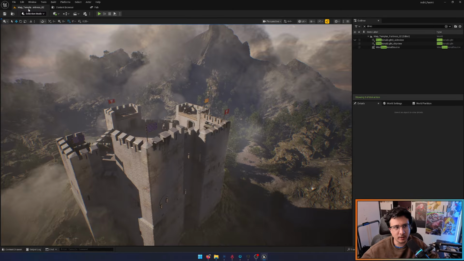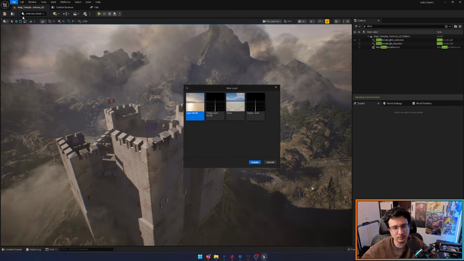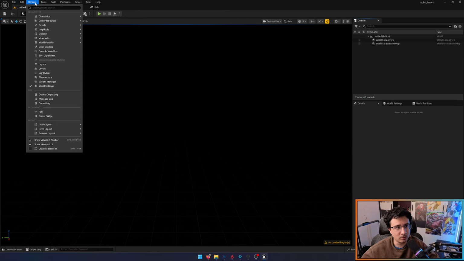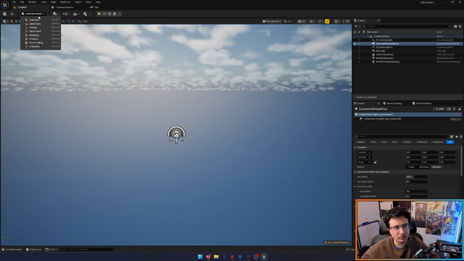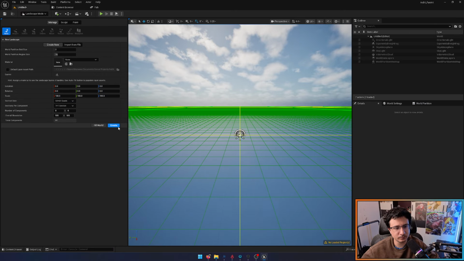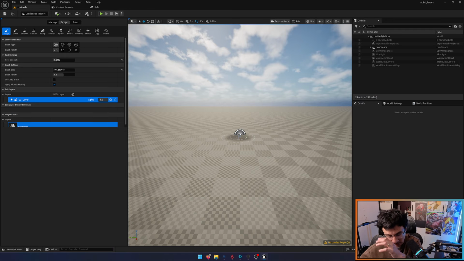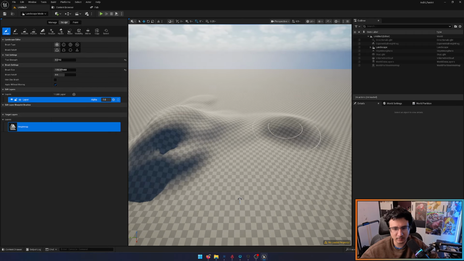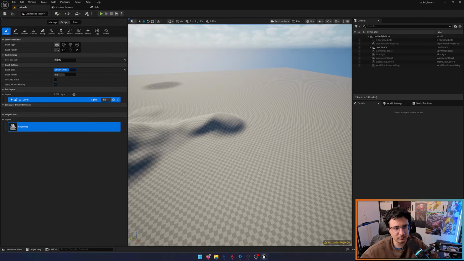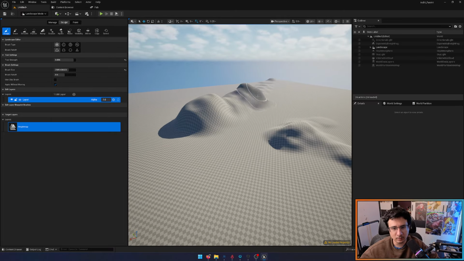So let's go ahead and create a new landscape. I'm gonna go to new level, I'm gonna create an empty open world, put all my lights, and create my landscape here. Create. And I'm gonna sculpt a little bit so I can have some shadows to play with and all that stuff. You know, let's say I have something like this. There you go. Perfect.